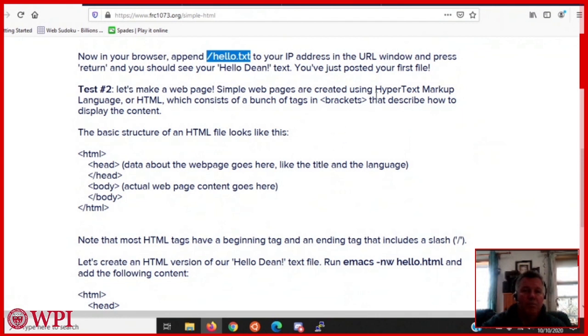So web pages are created with hypertext markup language, which is HTML. And it's basically these tags saying, here's the start of HTML and here's the end of HTML. Here's the start of head. Here's the end of head. Here's the start of the body and here's the end of the body. That's the basic structure of an HTML page.